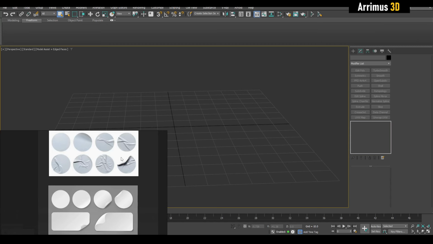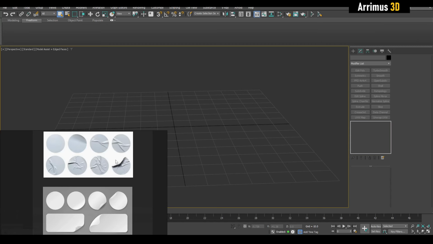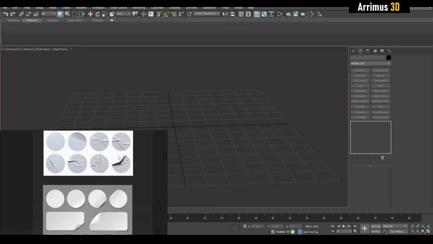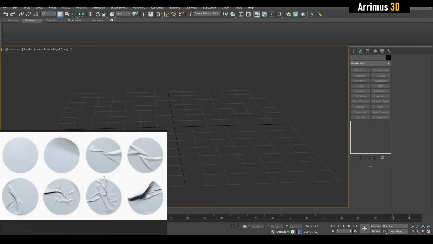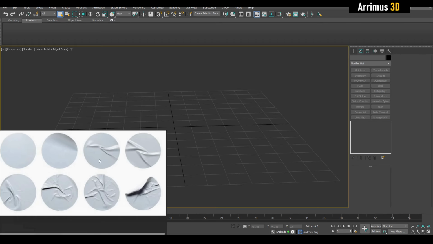Hello guys, this video will show you how to model stickers, how to create some wrinkles and crumples. The next video will show you how to apply them to various objects. Alright, so I've got these two kinds of images here. The top here, these circular stickers.